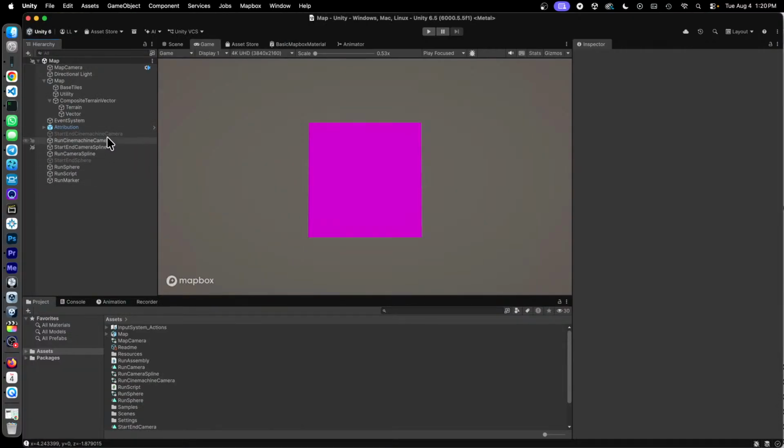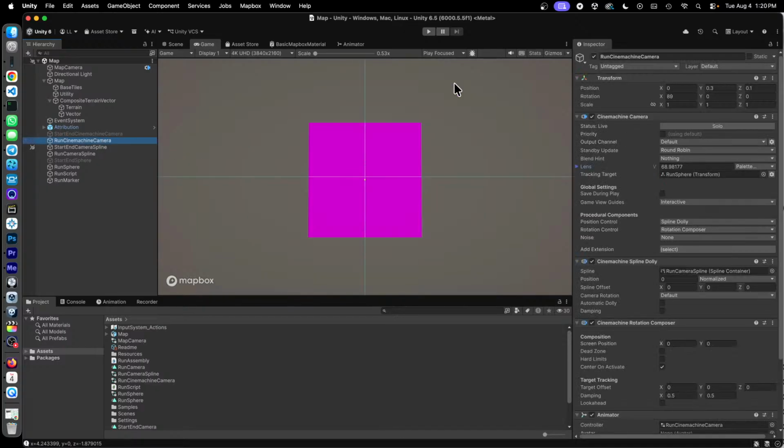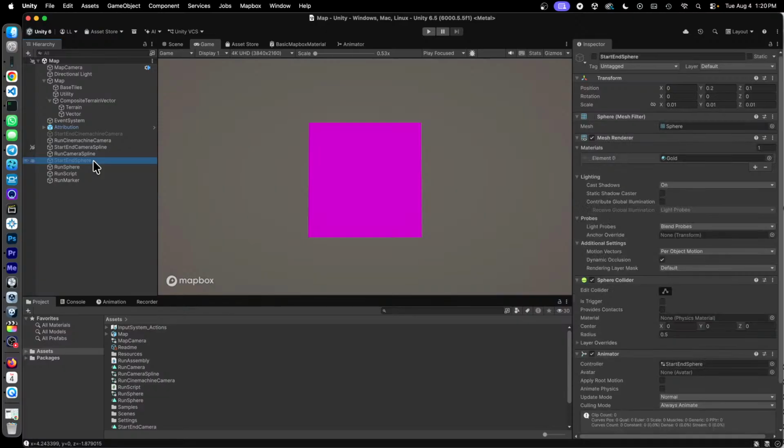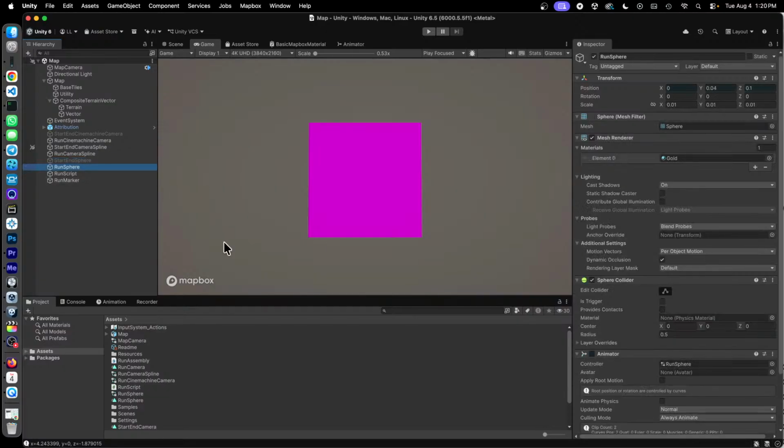Right now, the start-end camera is disabled. We're only using the run camera. That's why it's tracking the run. And the run camera is following the run camera spline. Yeah, and then the start-end sphere is also missing because we are now using the run sphere.